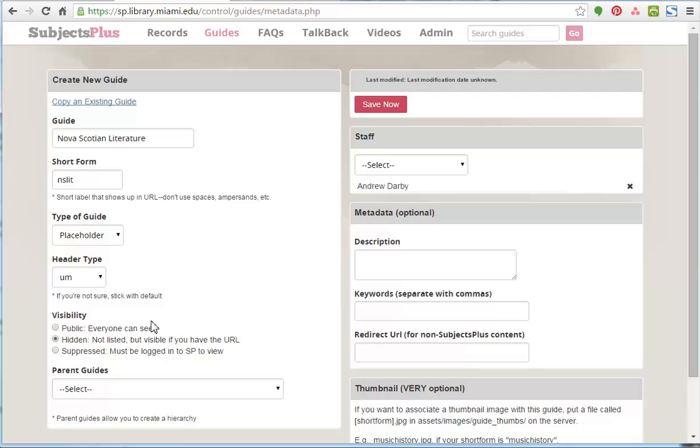The next thing is the visibility, and I think it's pretty self-explanatory, but the public guides are there, people can see them, they're listed in the listing of all the guides. The hidden guides are ones that maybe you don't want showing up in your listings, but you still want people to be able to get to them. For instance, you want to share the URL with someone, or it's for a class that's not being taught this semester, so you turn it off temporarily. And then the suppressed you just can't get to.